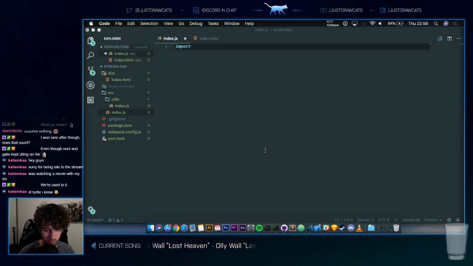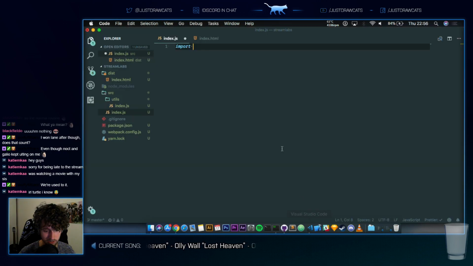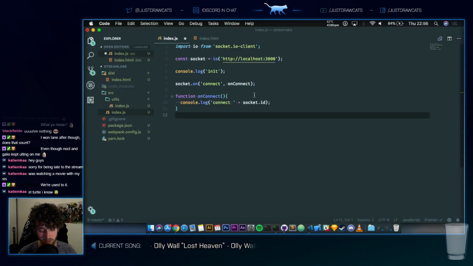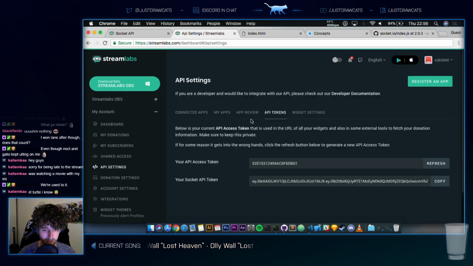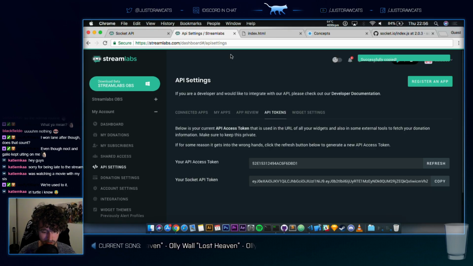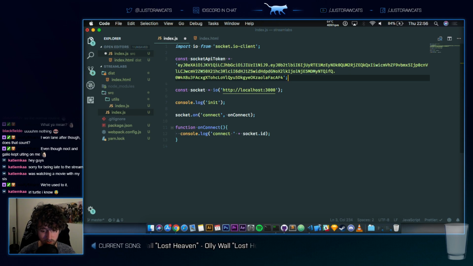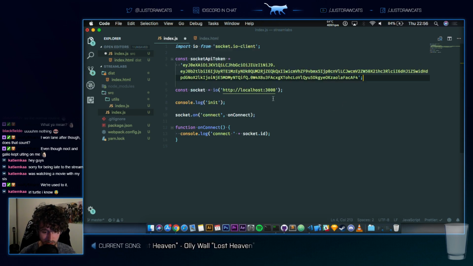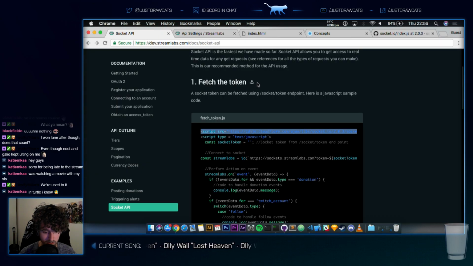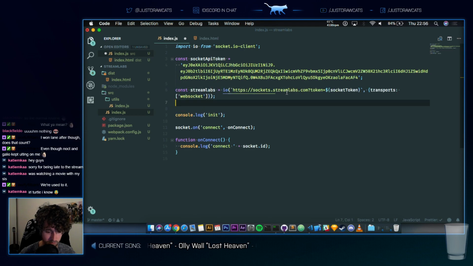But let's just import socket.io and see if we can connect to Streamlabs. Let's do it. So let's just hardcode this string right here. It is a socket API token. Normally you wouldn't do this, right? This is a long token. And then what they do is they call io on it. Why does it format so ugly?